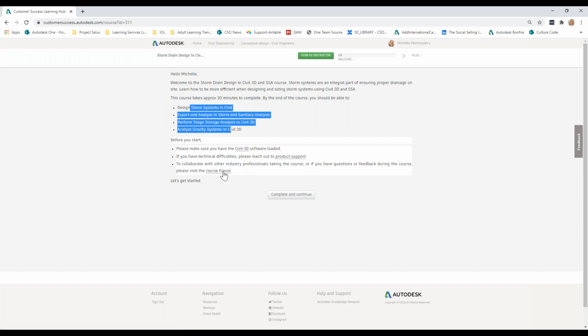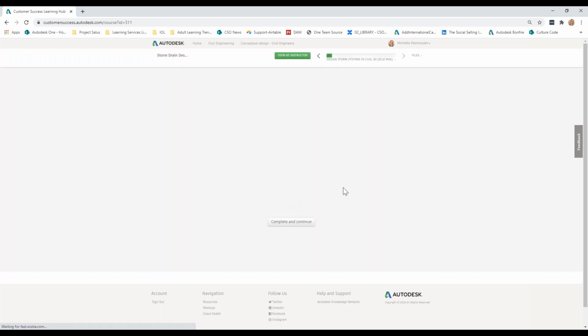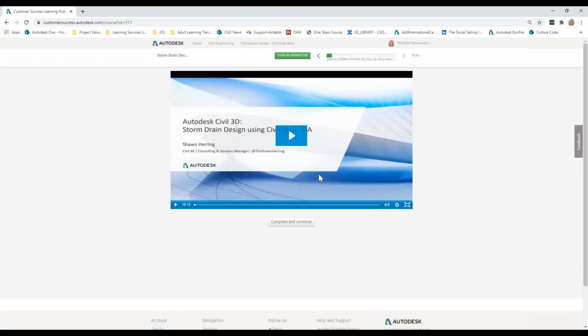The nice thing about this is each one of these is connected to a specific forum, so that other people taking the same course, you can ask each other questions and get support that way from each other, because when we support each other, we support ourselves.